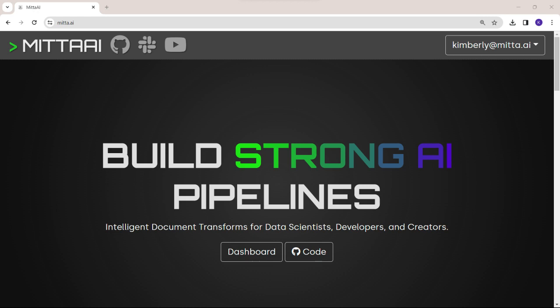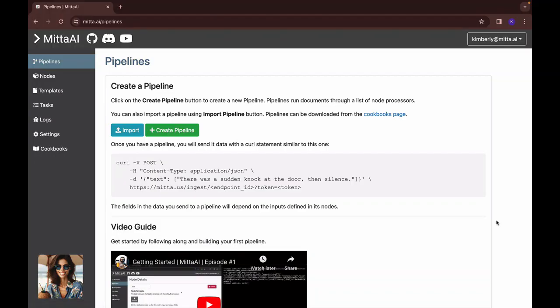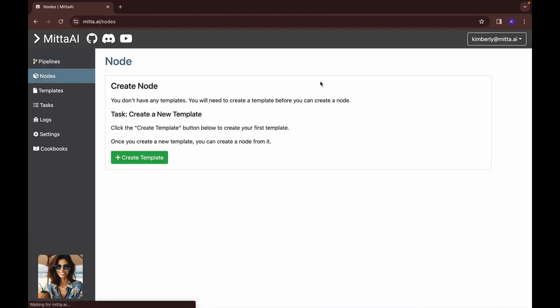So to get started, I'm going to hop into my dashboard and click on Create Pipeline. It's going to say I don't have any nodes, and in order to put a pipeline together, I have to have nodes. Nodes on Mitta are created from templates. So in order to create a node, you need to create a template, and you can create multiple nodes off the same template. Certain variables will be available for changing per node. Or if you need to change the template itself, you can create a copy of that template and use it to create another node. So let's get started with that.